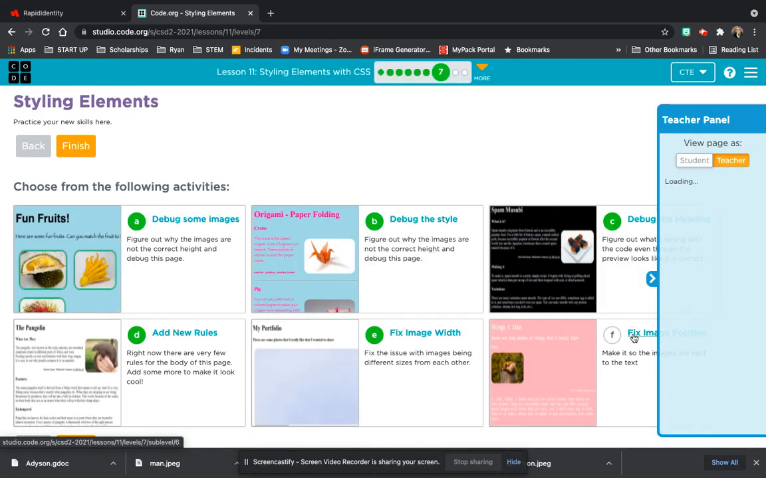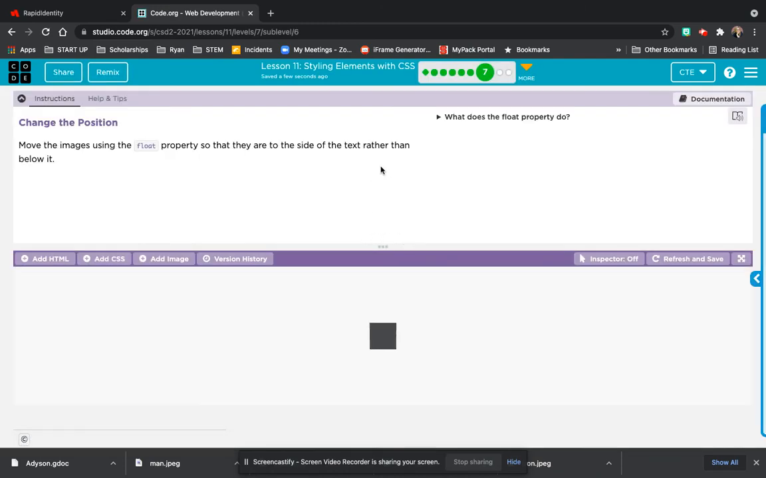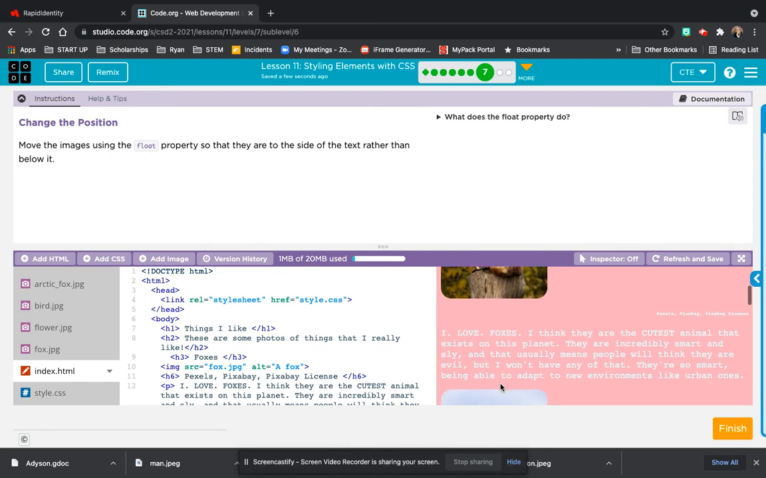All right, getting almost finished. The last thing is to fix the image position so that they are next to the text. We want to move the images using the float property so that they are to the side of the text rather than below it.